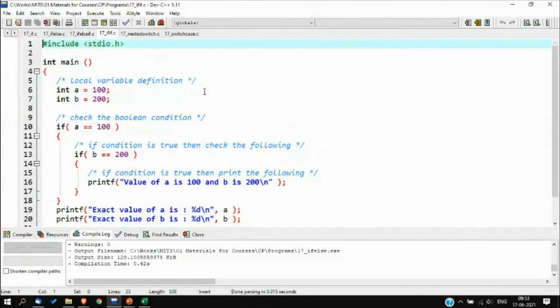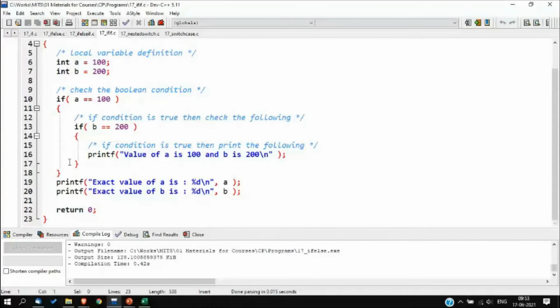Here only 2 levels of ifs are given, not 3 levels of ifs, in this example program. So we have two values, integer a, which is initialized to 100, and integer b, which is initialized to 200, not 100. Then we check whether a is equal to 100. If a equals 100, then it has to do something. The else is not given here. So if b equals 200, then something else is to be done. If both are true, then printf: value of a is 100 and b is 200.